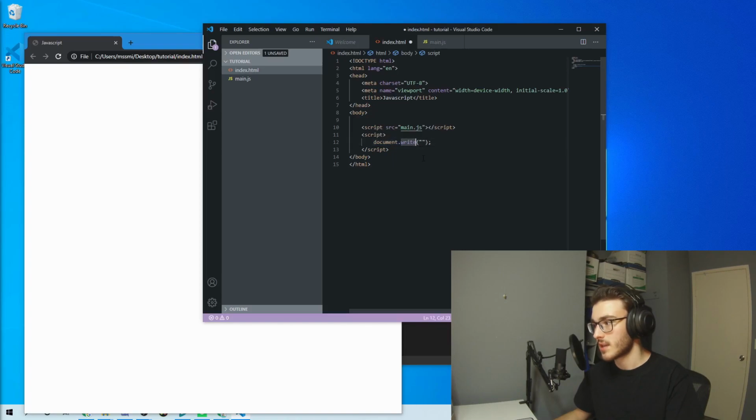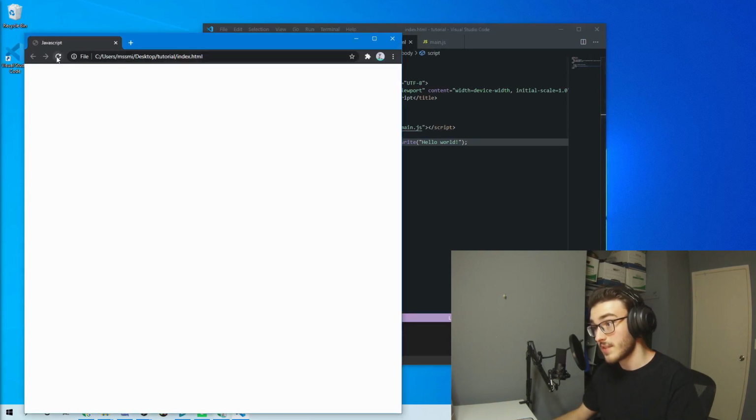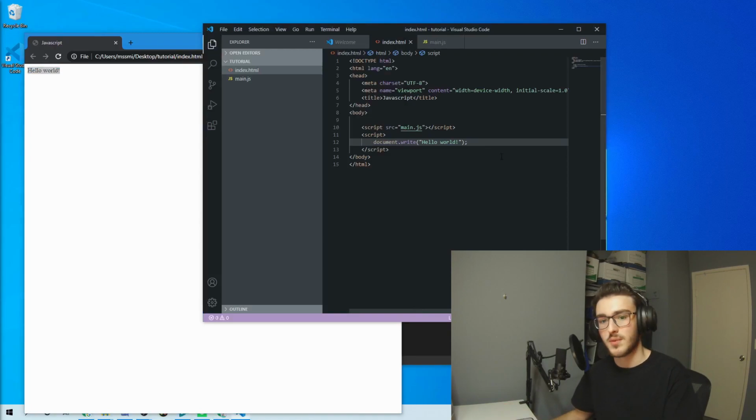So we're writing to the document, and then we open parentheses, and then we say what we want to write inside these quotes. I'll say hello world, because I'm basic. And then you want to have a semicolon at the end of every line. So we'll save that, and wow, look at that, hello world. This isn't anything different than what you would do with normal HTML. And you don't want to make entire websites like this, but you can understand how we're accessing the document and we're writing to it.